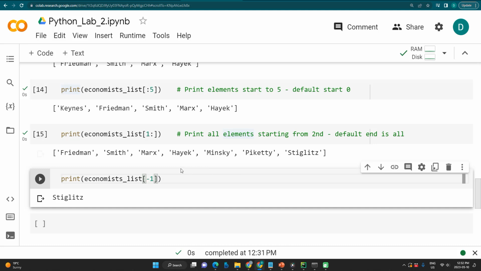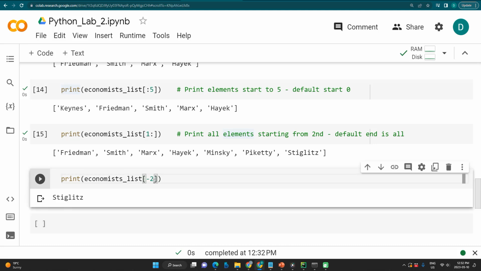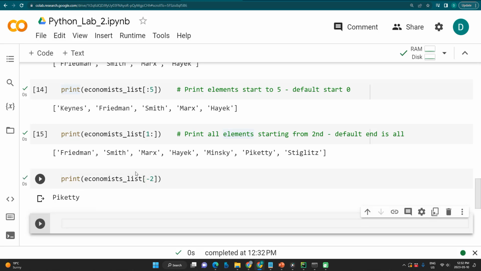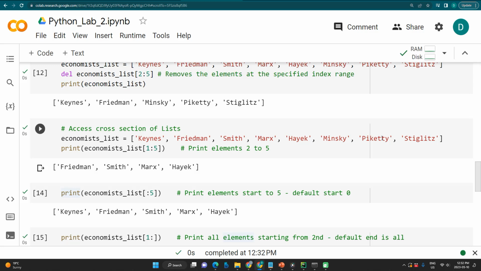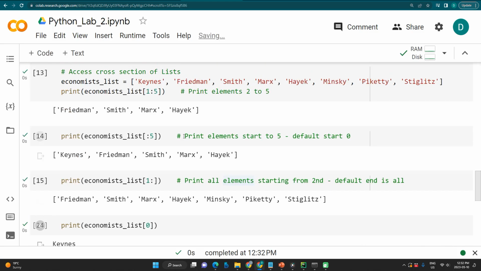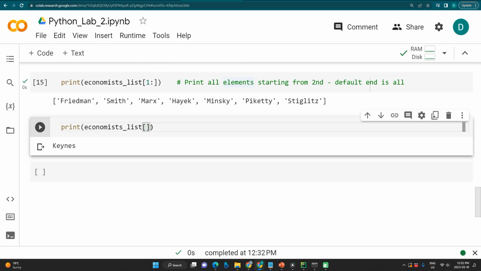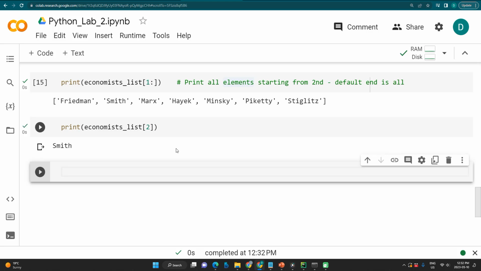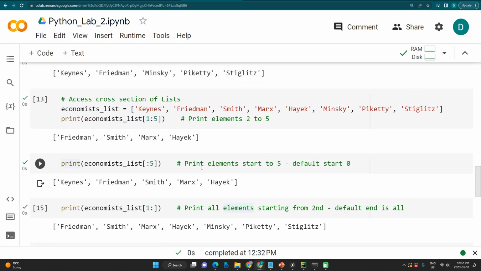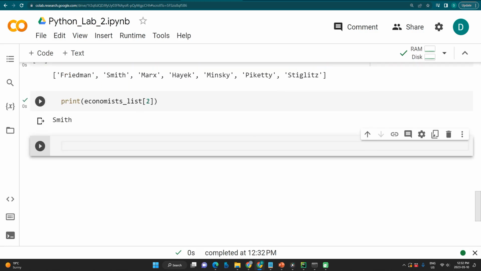Now, if I don't know the number, all I have to do is just give -1. -1 will always give me the last element in a list or the last object. So shift enter, it gives me Stieglitz. If I say -2, shift enter will give me this one. If I say give me element 0, it will give me the first element of the list, which is Keynes, and so on. And if I say 2, it should give me the third element of the list, which is Smith.